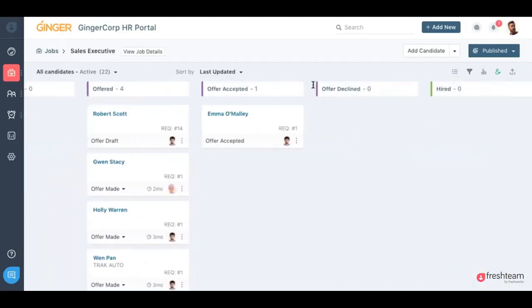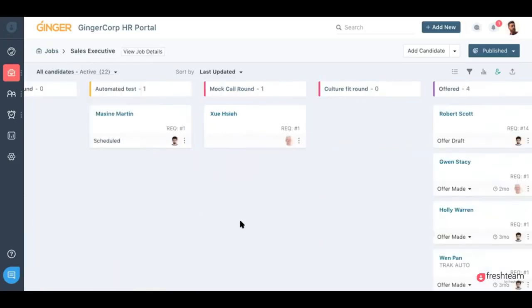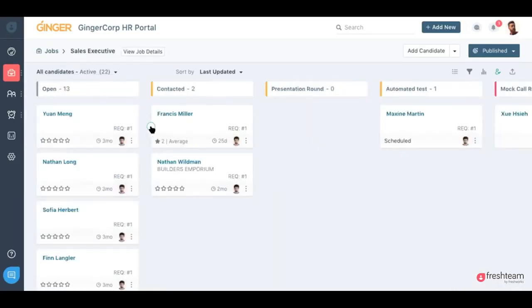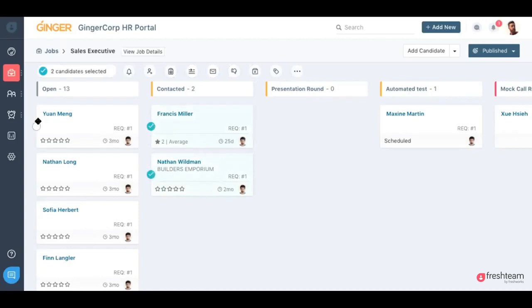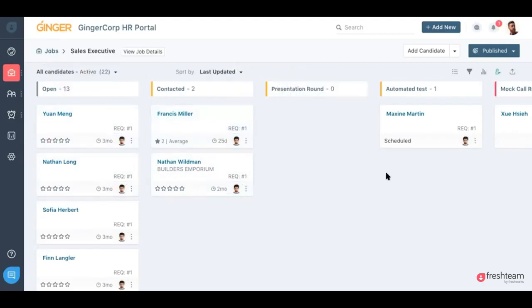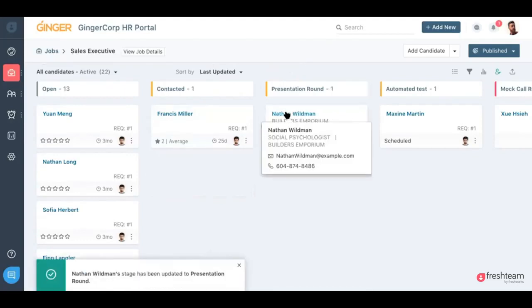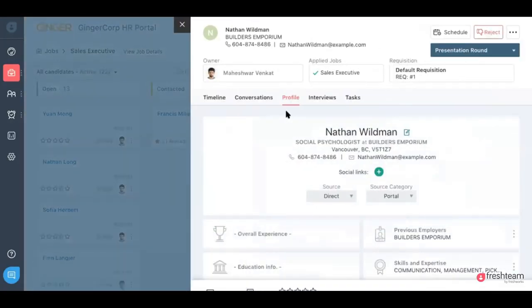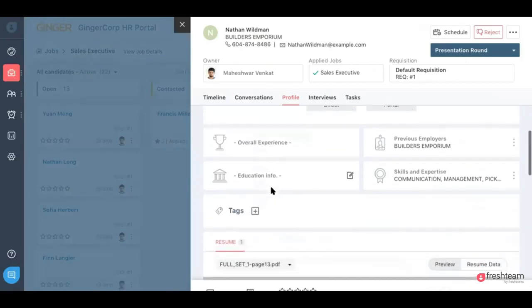We have a set of predefined filters here to help you view candidates selectively. You can multi-select candidates and perform bulk actions on them: send bulk emails, reject them, or move them to even another job. To move a candidate to the next stage, simply drag and drop them. To view the candidate's profile, click on the candidate and Candidate 360 opens. You'll be able to access any information about the candidate from right here.